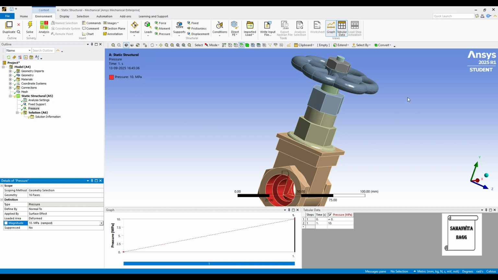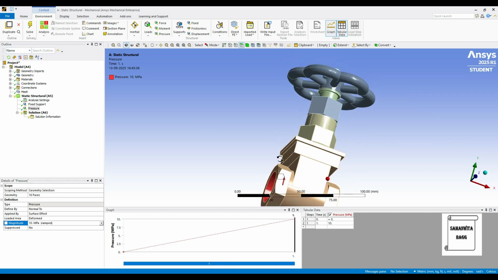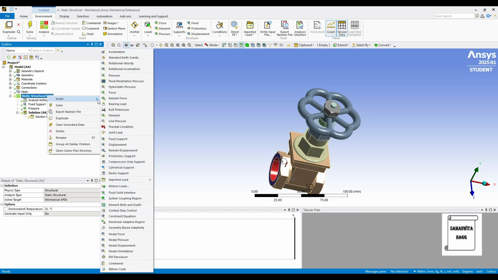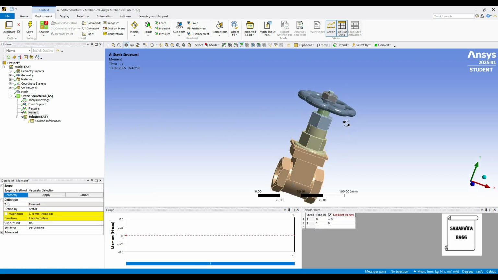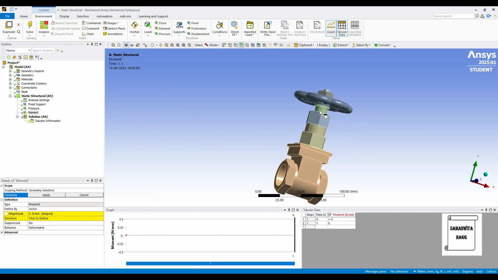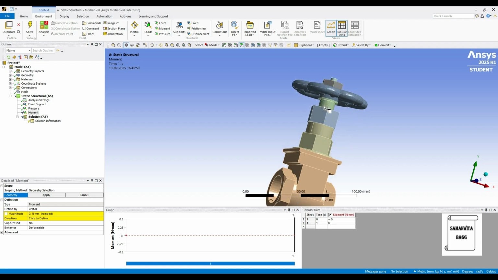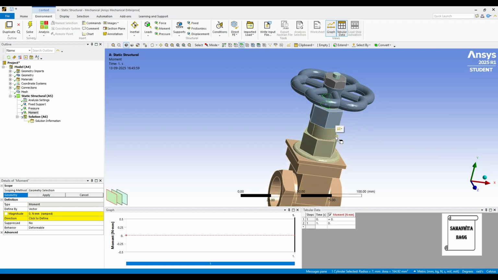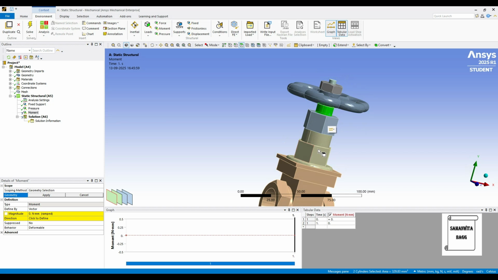Next, I will insert moment at this end, because when you use a gate valve, you use the turning action, which is torque or moment as you call it, on this gate valve to keep it open or closed. So I will right click here and insert moment. Now it is exerted on this surface internally. So I am going to select this part. Now I want to see if this entire rod inside has been selected.